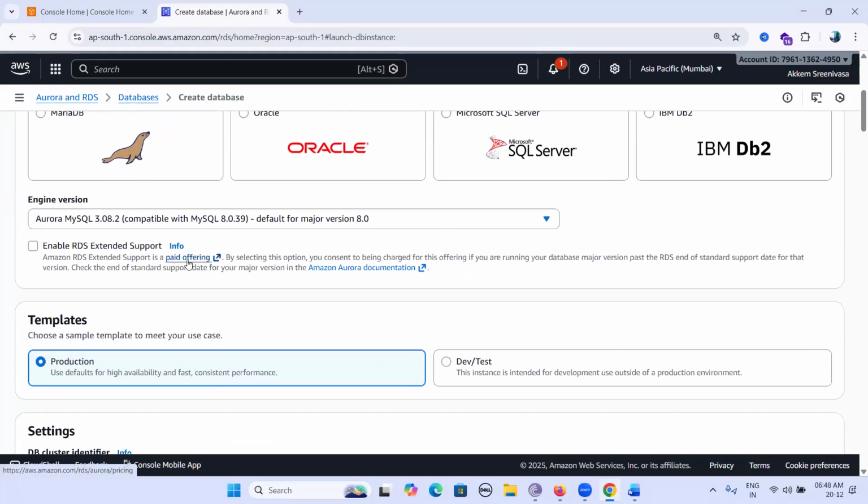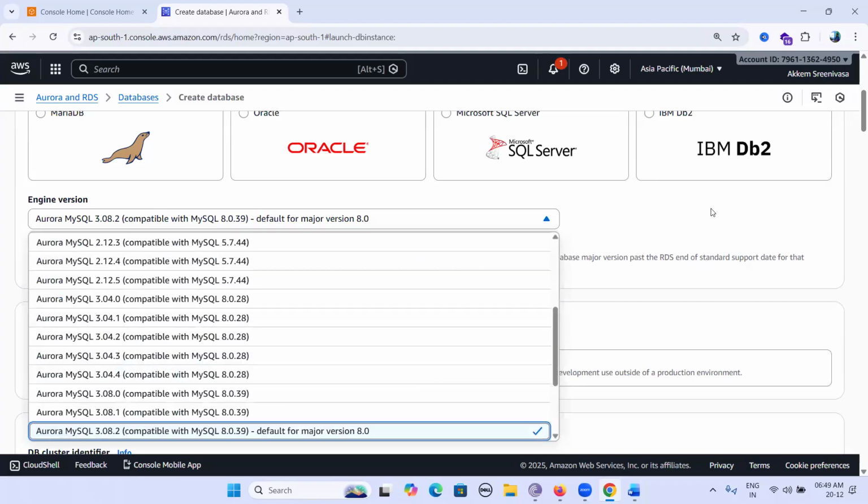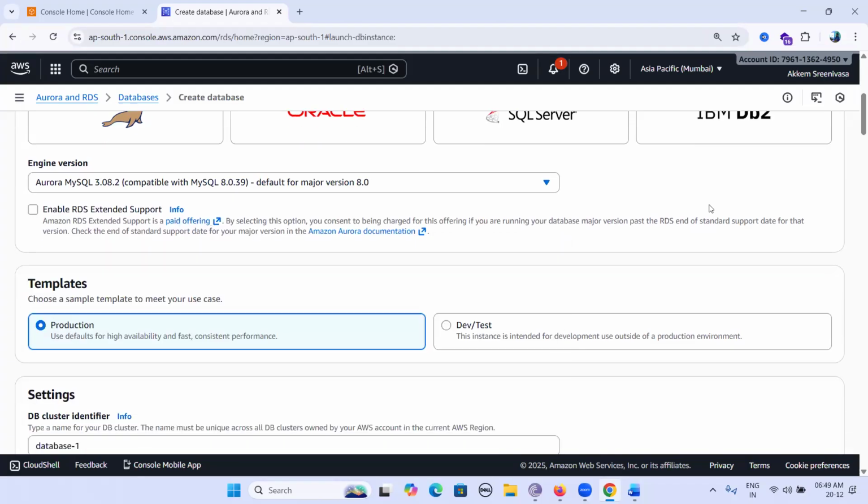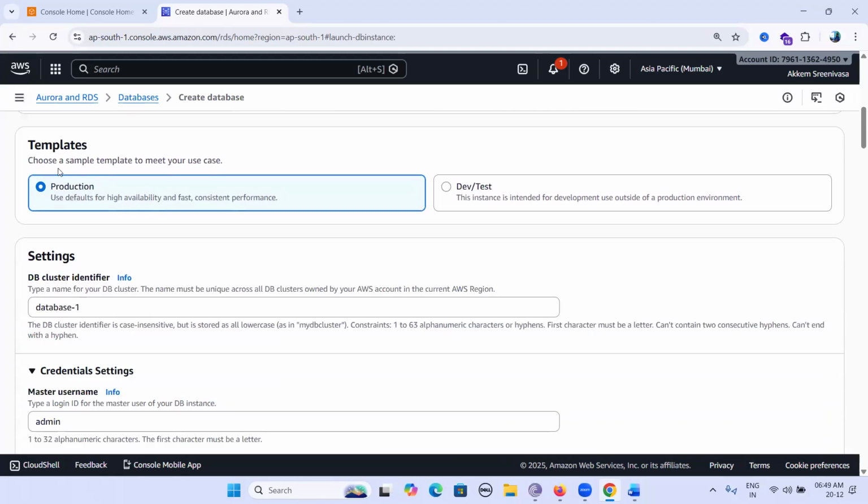Then it is giving a nice template here, so here you can fill in the details. You can see different versions of MySQL server. Whatever version you like, you can select that version. I'm selecting the latest one. Then here, templates: is it for your production purpose or dev and test purpose? I'm selecting dev and test purpose.